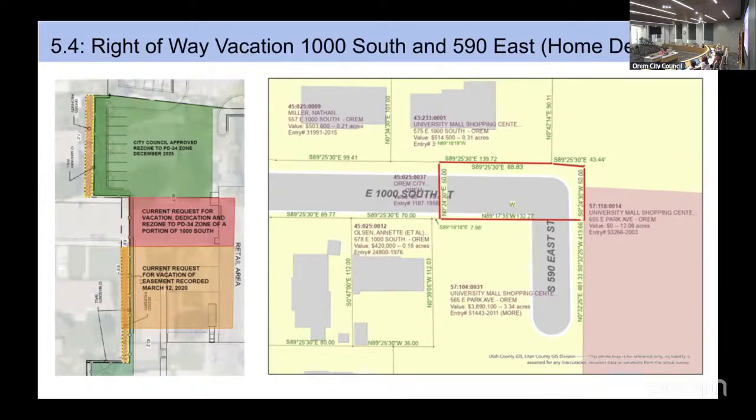All right, quick question. The 590 East, is that a right of way? It's been vacated for a while. It was vacated along with an easement that was recorded back in 2020. So we're not vacating that part. This is all that's left of right of way.